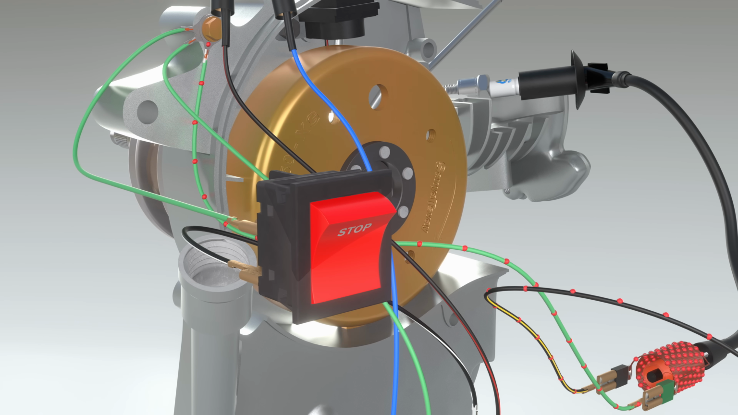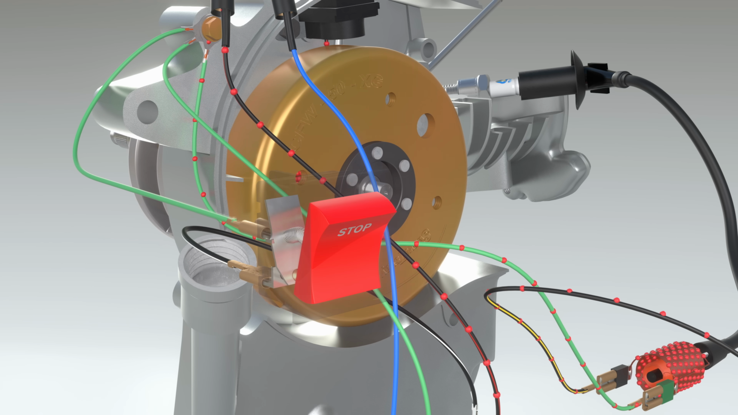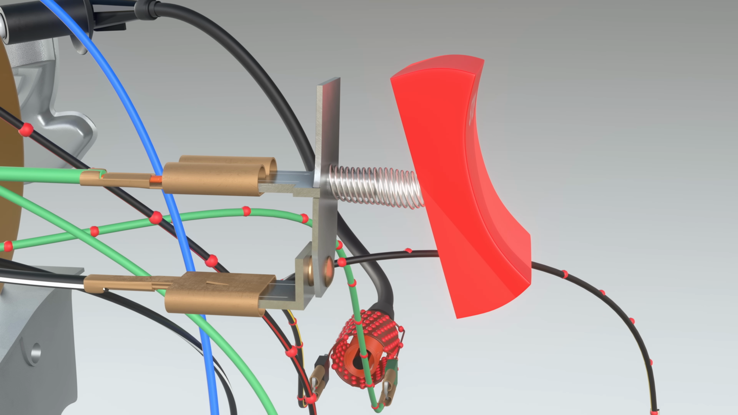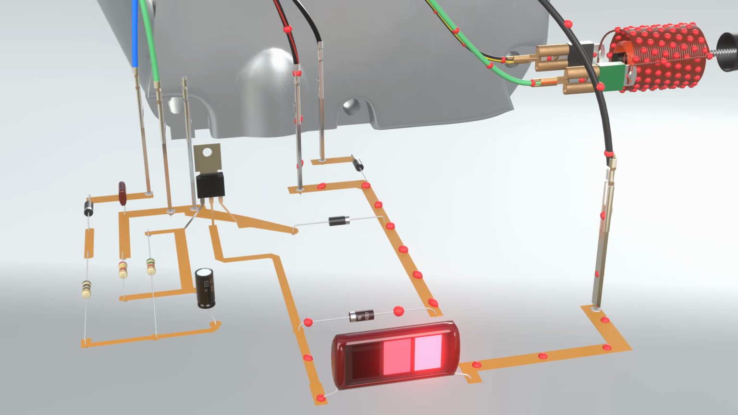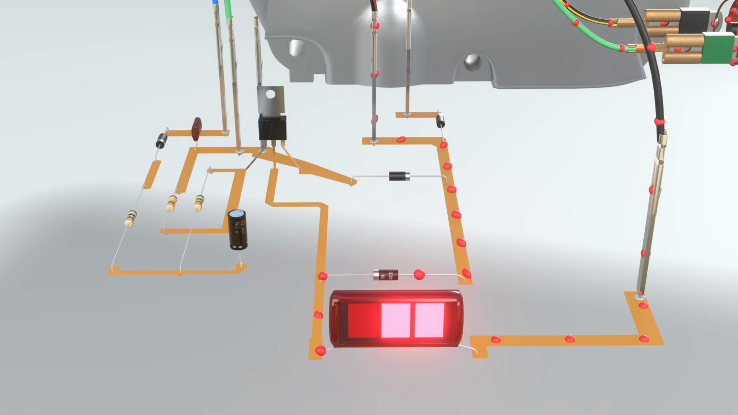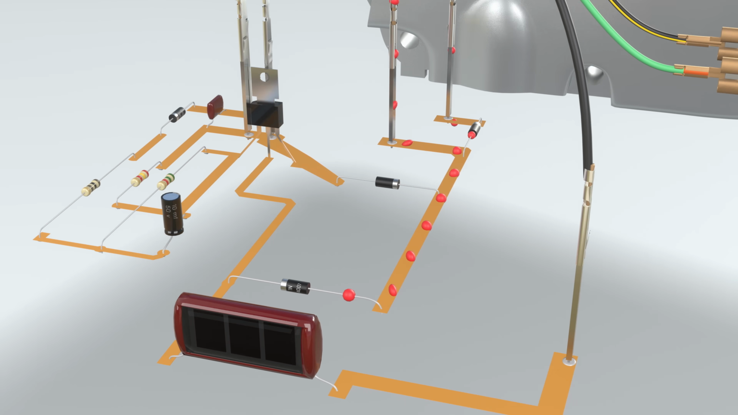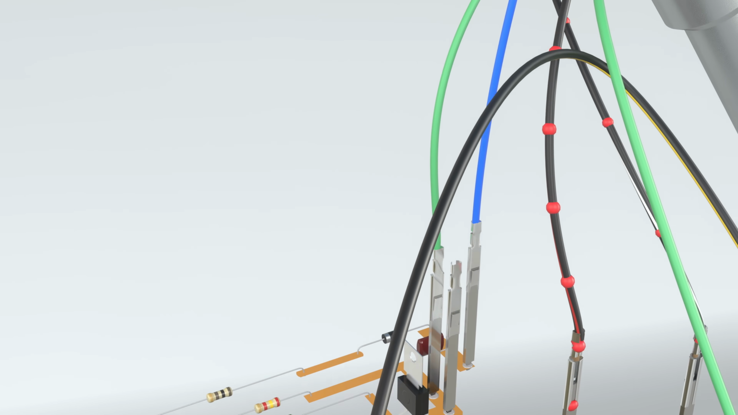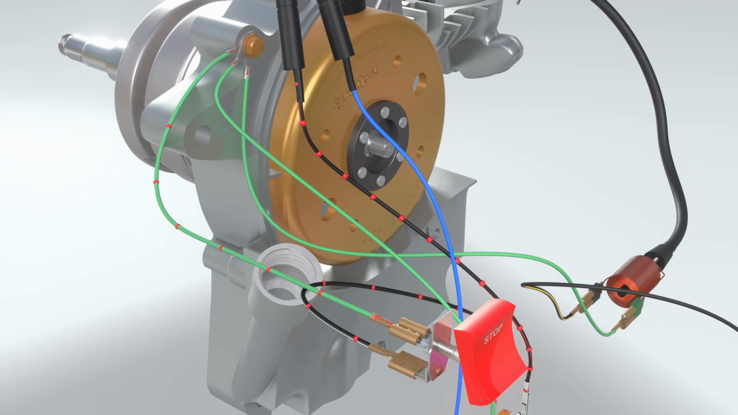Stop key or ignition switch. In the stop position, the key contacts short the corresponding switch terminal to ground. The voltage to charge the capacitor is drained through the diode to the body. The capacitor is not charged. Spark generation is stopped.